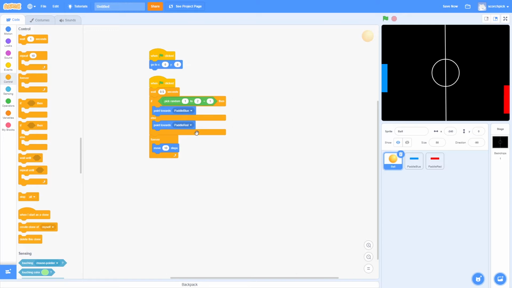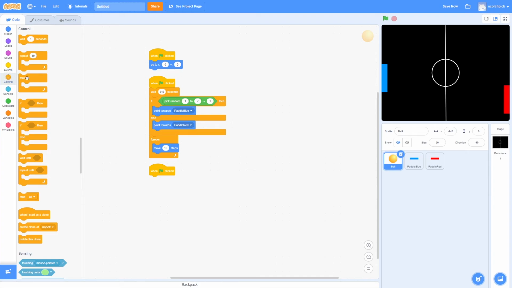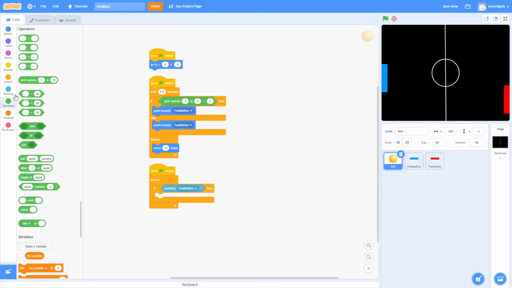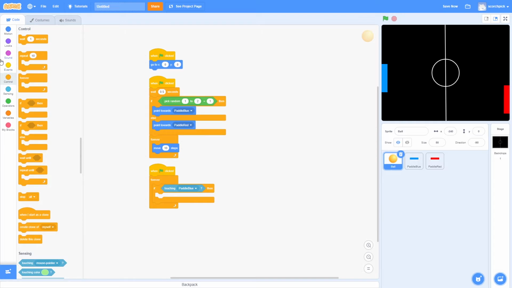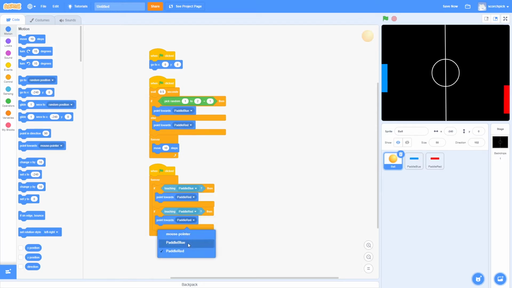Now we need to make it bounce off. So we want to say, when green flag clicked, forever, if touching, so we want if sensing, and then touching paddle blue, then we're going to bounce. We need to make it bounce. So to make it bounce, we want to go to events, not events, sorry, motion, point towards, and then paddle red, and that'll be it. That should literally be it. And then we'll just duplicate that for another if touching paddle red, point towards paddle blue.